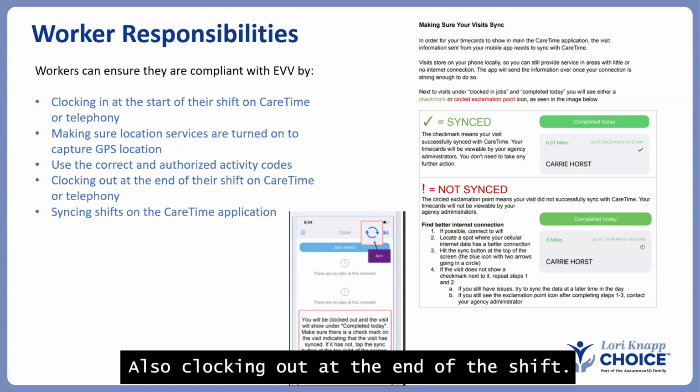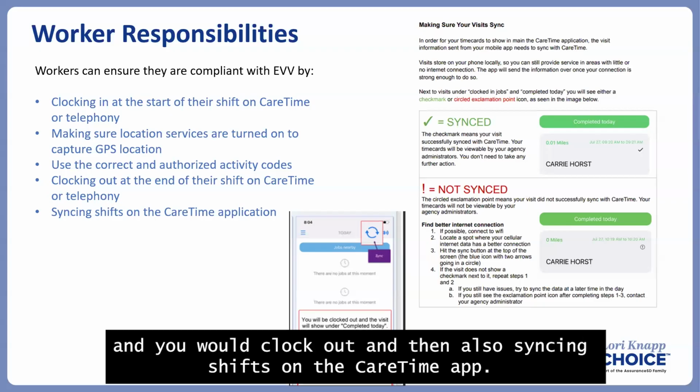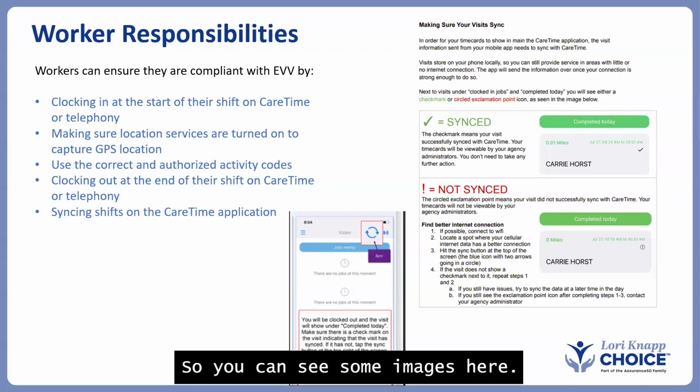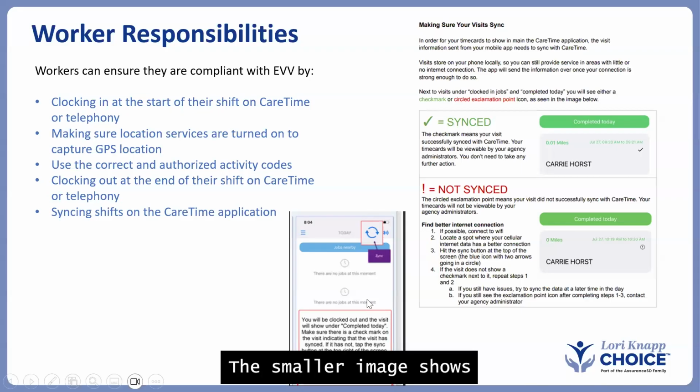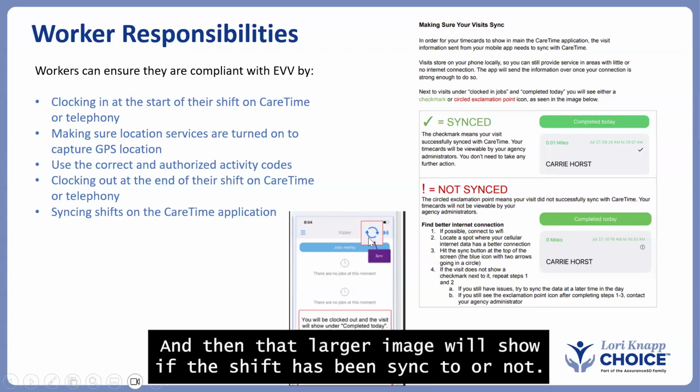Also, clocking out at the end of the shift. So whenever the shift starts, you clock in, and when the shift ends, you would clock out. And then also syncing shifts on the Care Time app. So you can see some images here. The smaller image shows how you would sync the shift. So you would select the two blue arrows that go in a circle, and then that larger image will show if the shift has been synced or not.